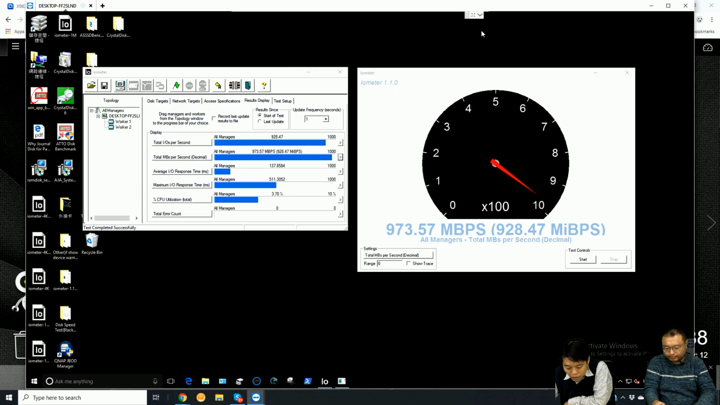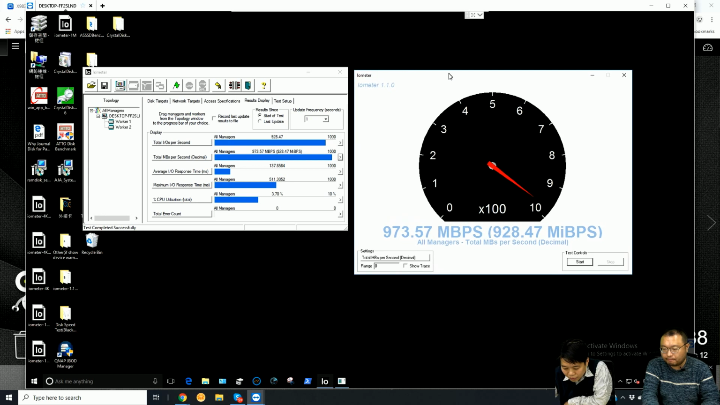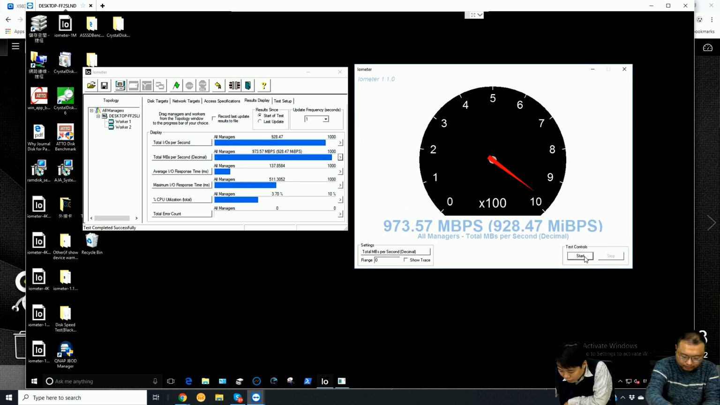Okay. Here I have the TL-1200C. It's a rackmount type TL USB JBOD, and I run it on IOMeter. It's a very famous benchmark tool.